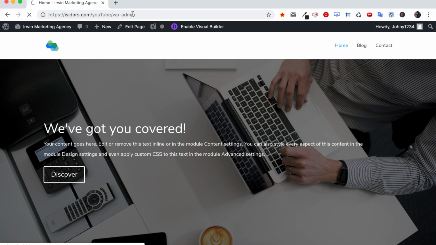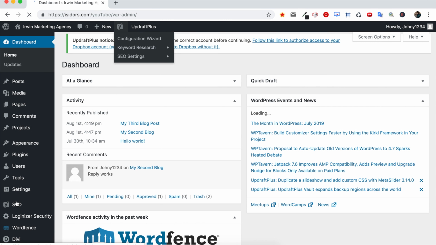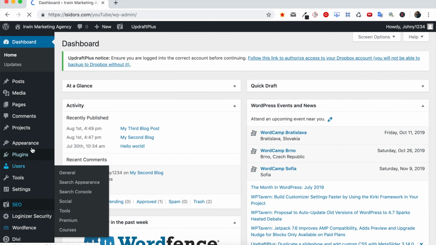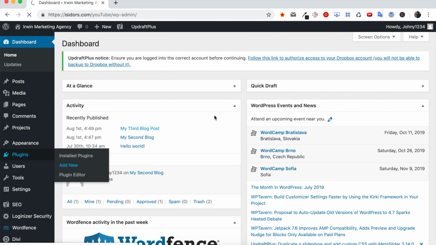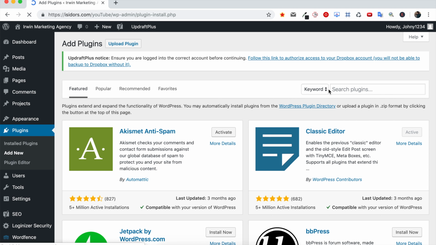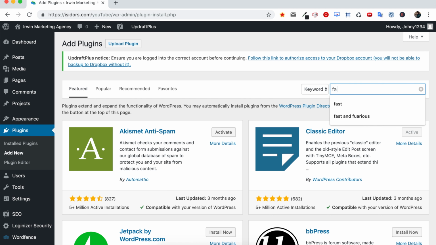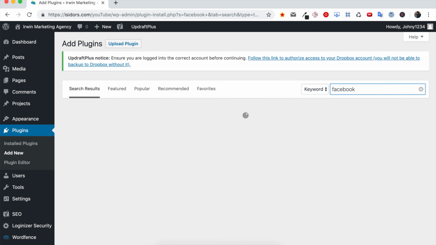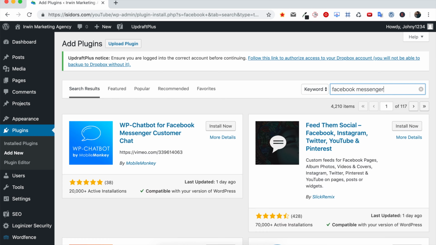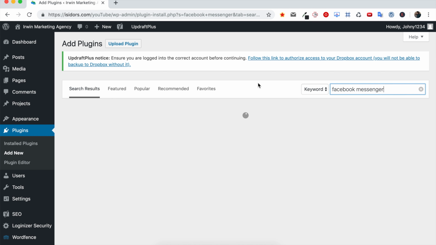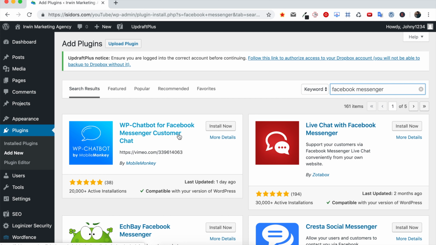Okay, the first step is to log into our website, go to plugins, add new, and just write Facebook Messenger, and you are going to find this WP Chat for Facebook Messenger customer chat.